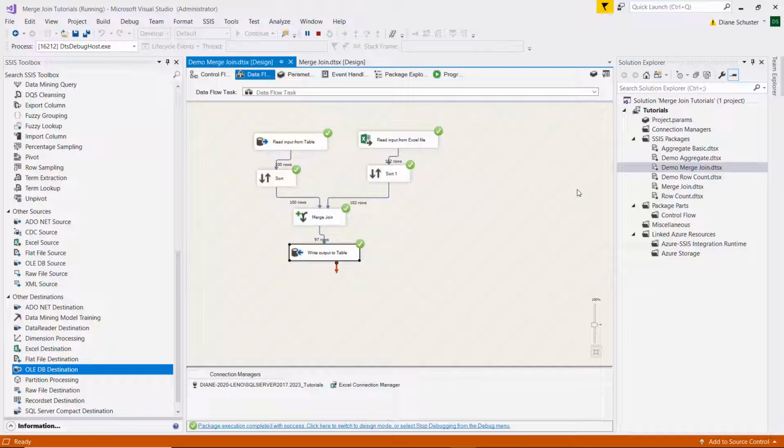And it completed successfully. And before I stop debugging, I just want to point out that you can see we have 100 rows coming from the left side and 102 rows coming from the right side. And then only 97 rows come from the output from the merge join.